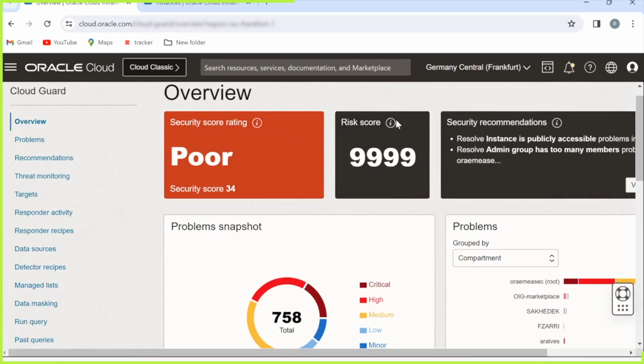So how can you do that? For that, the CloudGuard is also providing you the security recommendations. So we provide you the top 10 recommendations which we identify, when I say we, that is CloudGuard. So CloudGuard identifies, okay, these are the potential problems. If you are able to resolve those potential problems, there is a high chance that you can increase your security score rating and lower your risk score.